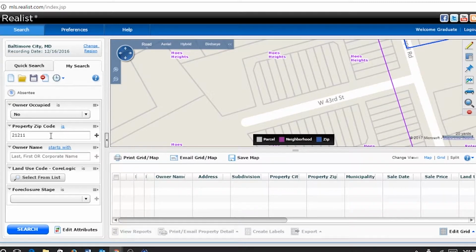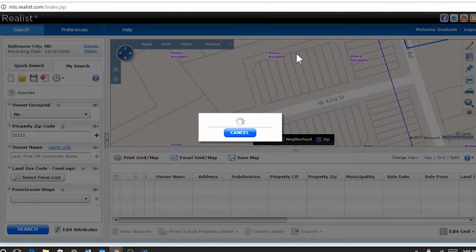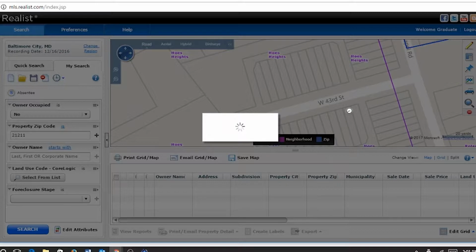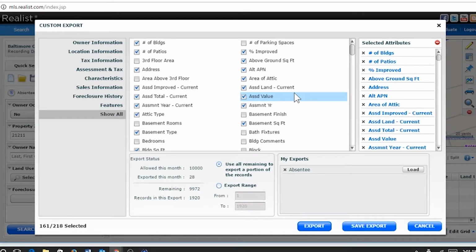Okay, so based on the absentee owners in 21211, you saw that we got a return of 1,920. So let's do our search again. You can see here we exceed the maximum property count of 1,000. So click the Export Results. And what you'll notice here is the custom export window. You can see you have a total of 218 classifications that you can choose from.